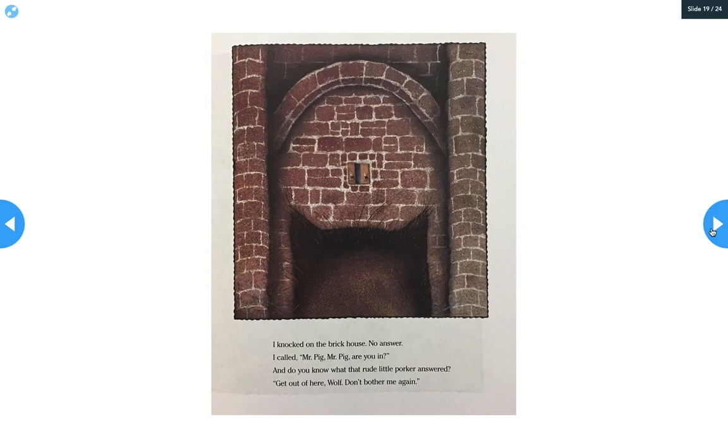I knocked on the brick house. No answer. I called, "Mr. Pig, Mr. Pig, are you in?" And do you know what that rude little porker answered? "Get out of here, Wolf. Don't bother me again."